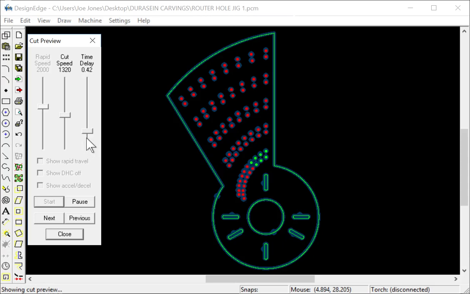There we go. After it makes all of these holes, then it will go ahead and cut these slots for your router. It's either a 3-hole router or a 4-hole router, and then it'll cut the outside.